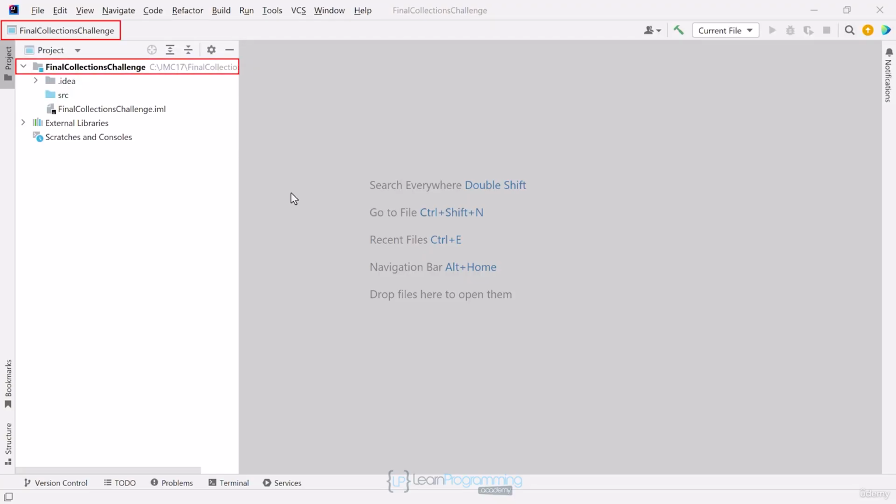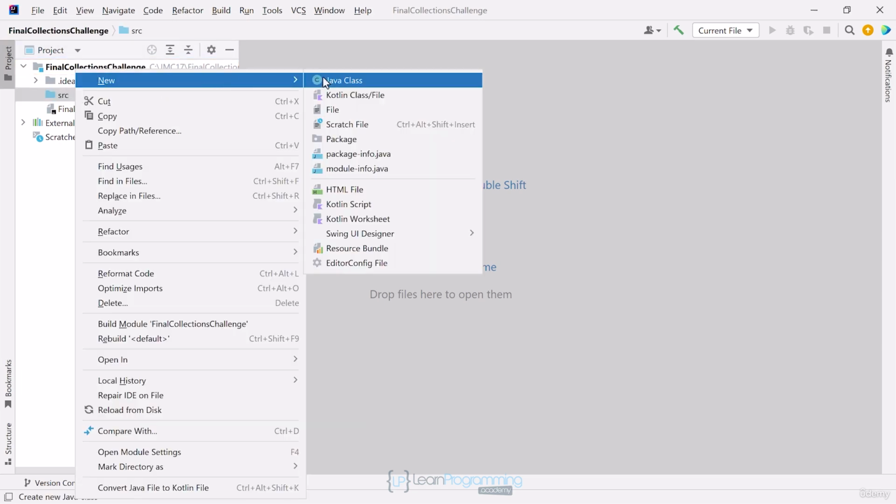I've created a new project for this challenge called Final Collections Challenge. I'm not going to have a main class on this one. Instead, I'll start with the store class and include a main method on that.